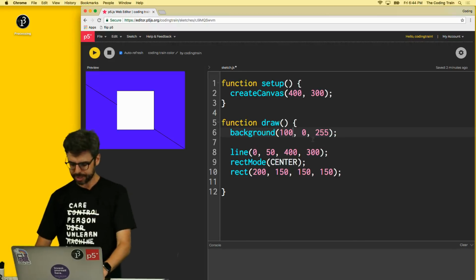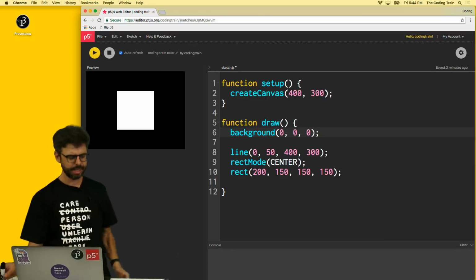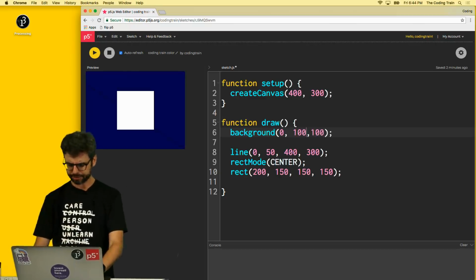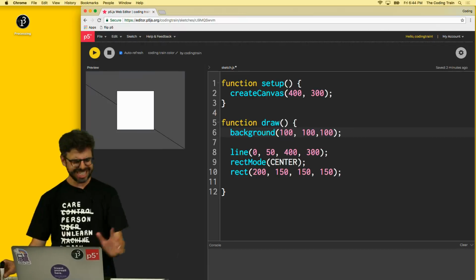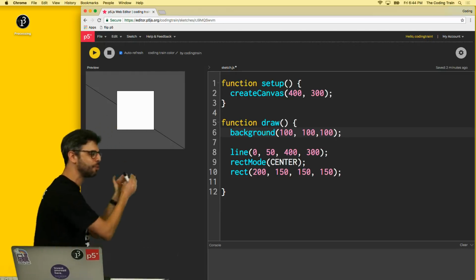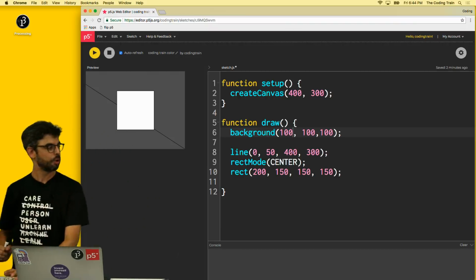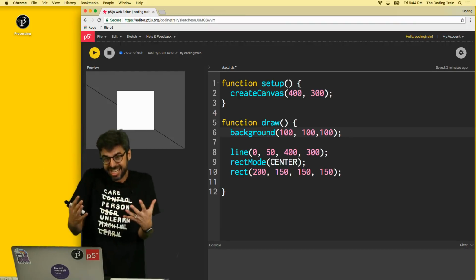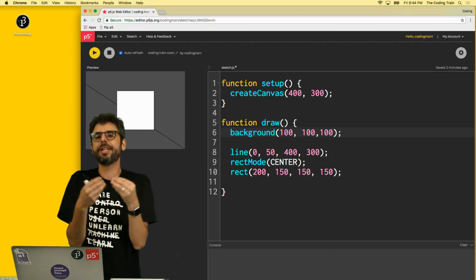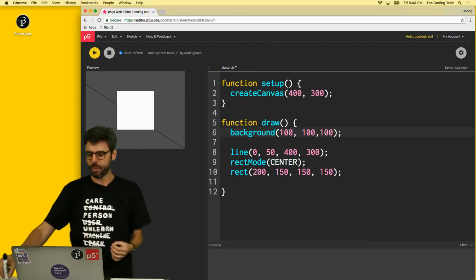One thing you might notice is, did you notice how when they were all 0, it was black, and when they were all 255, it was white? What happens if I make them all like 100? It's this gray color. When R equals G equals B, when the red, green, and blue values are all equal, this is known as grayscale color. It's desaturated. It's a color, but it's gray. 0 through 255, 0 being black, 255 being white.